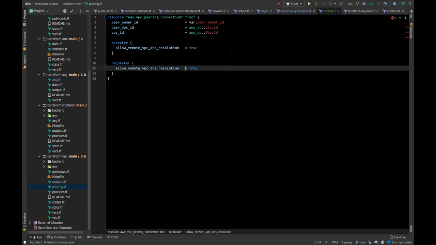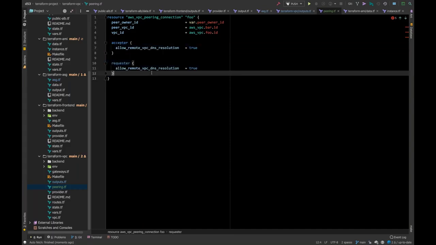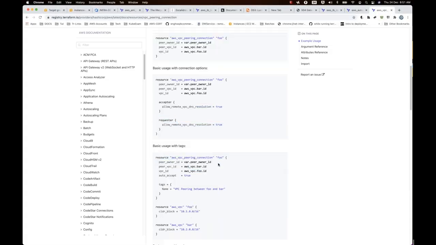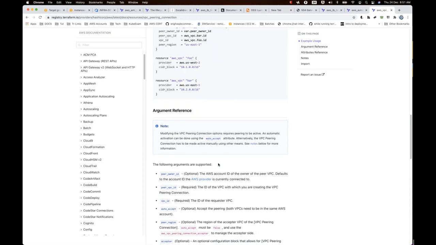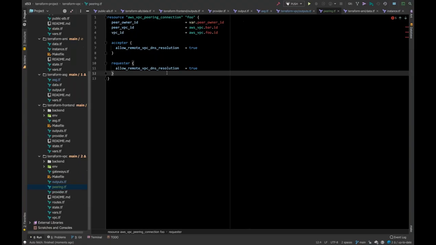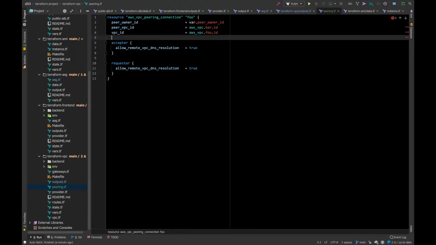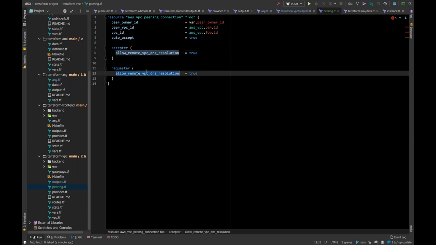Since you have the acceptor and requester in the same account, you can make DNS resolution true, and at the same time there is auto accept. Auto accept is true. Since both are in the same account, we can make things in a much better way. The acceptor allows VPC DNS resolution, and the requester should also resolve the DNS.